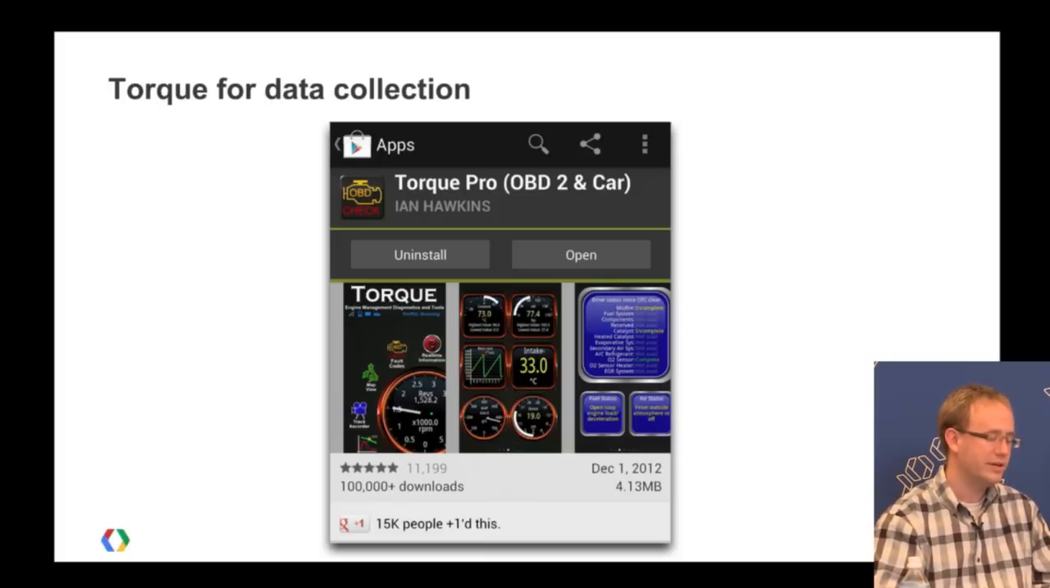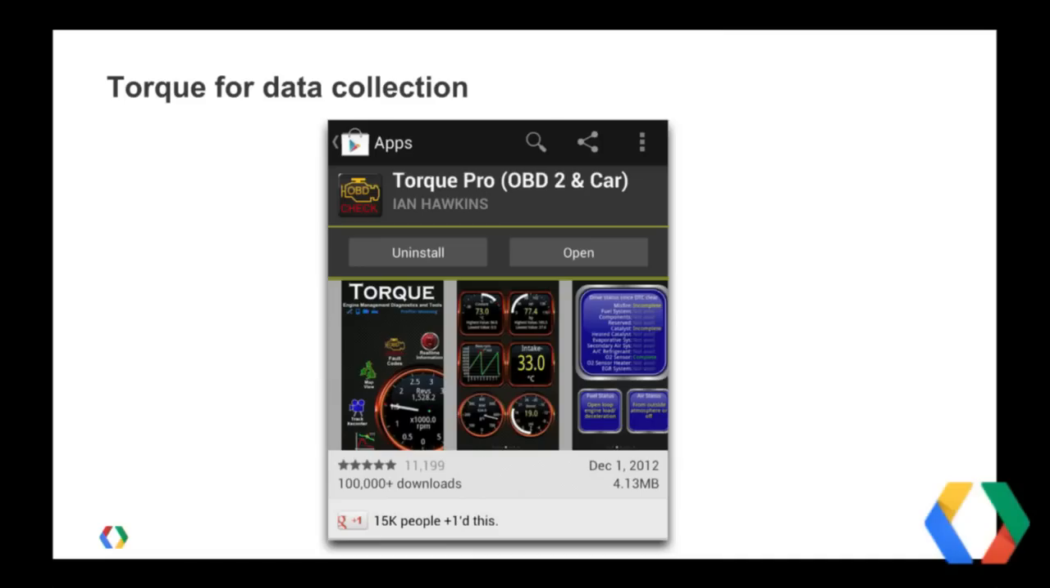This app basically does a whole bunch of stuff. It's written by this gentleman named Ian Hawkins. It looks like he's put a lot of time and energy into building an awesome app here. You can see over 100,000 downloads. It does a lot of displays, so you can use this as sort of your dashboard as you're driving. But for my case, I really just wanted the data.